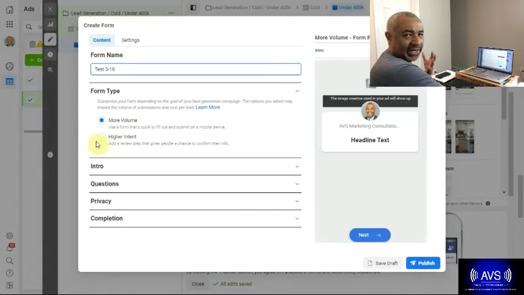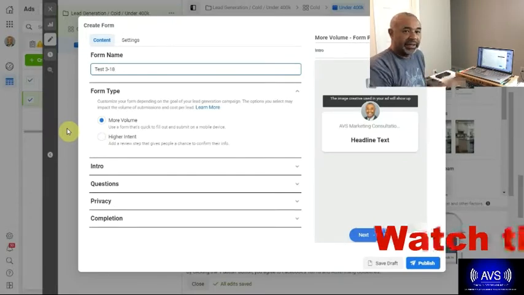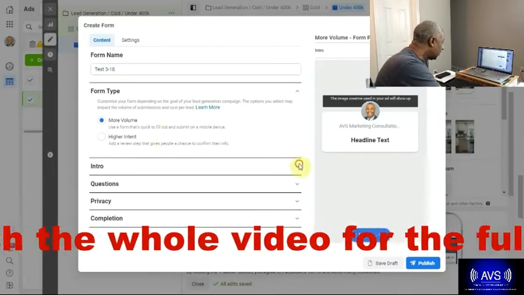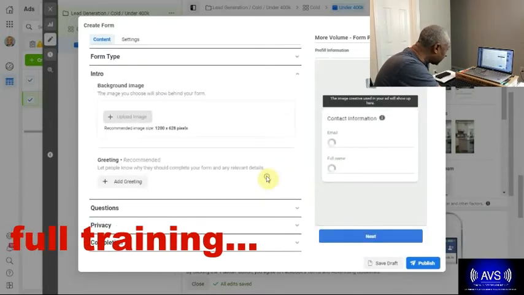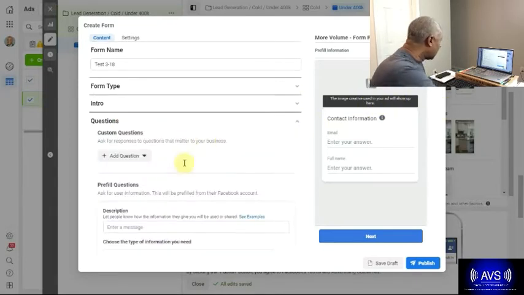We're going to keep the form type as more volume. Higher intent would add an extra step for people to confirm. So if you do want a higher caliber lead or higher quality lead, you can make this higher intent, and it adds an extra step for people to confirm their information. Intro, I would actually recommend leaving intro blank. Just click this remove greeting there and don't worry about the intro. It's going to use the image from your ad anyway.